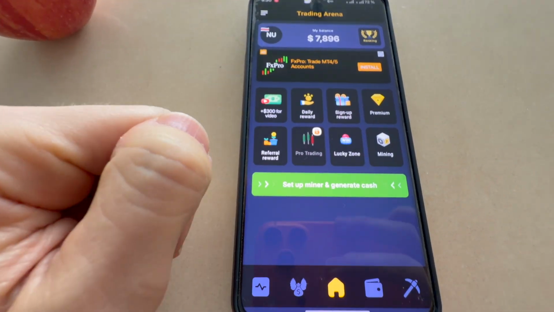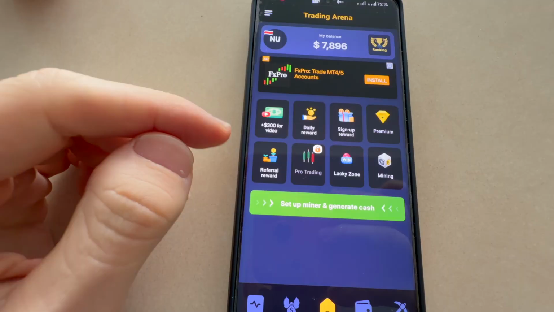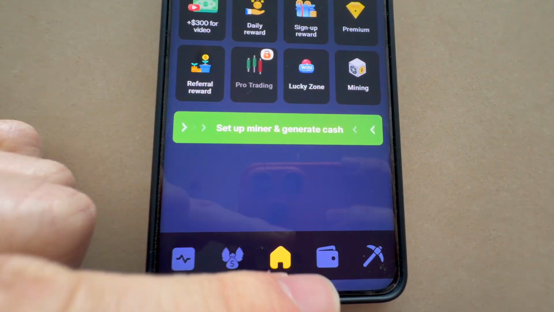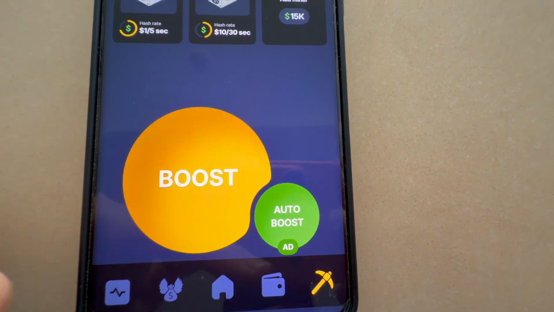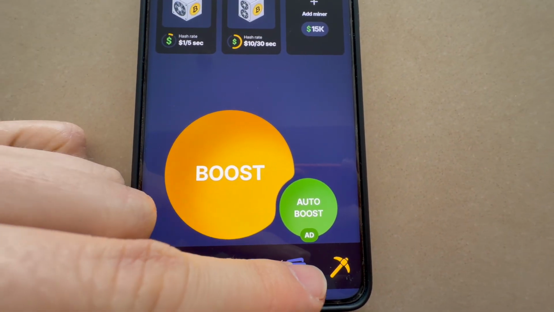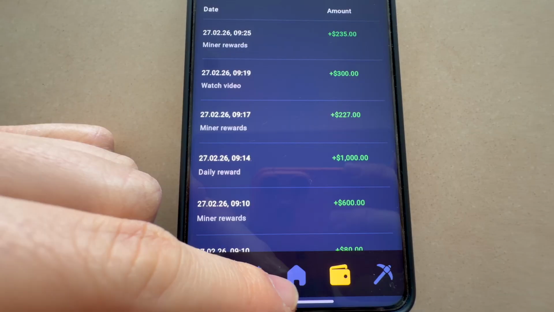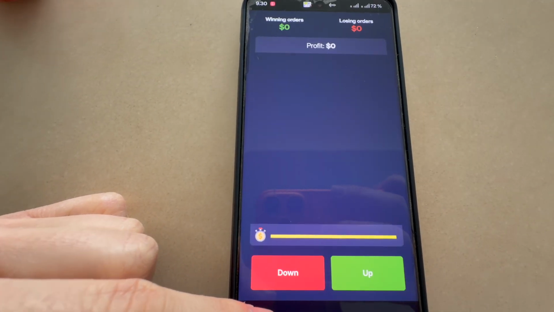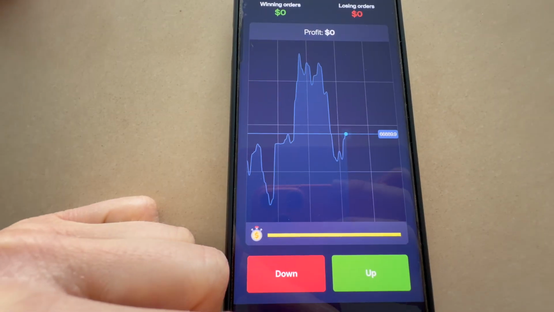But now let's go through more in detail. How does the Trading Arena app work? I will show you each of these tabs, from the home tab to the mining tab, and also other features such as transactions, Trading Arena server, and then also this trading view.